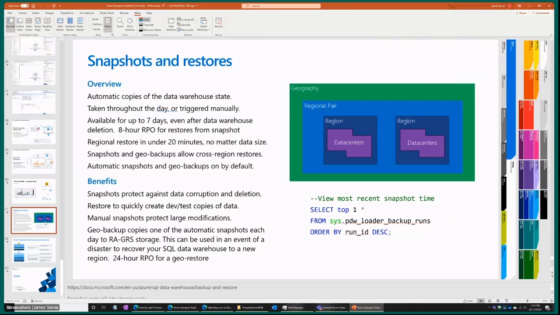However, we've made it easier, and we have these automatic backups of the data warehouse. So it'll go through and back up the database, and it keeps those backups for 7 days. It usually does it every 8 hours, and it also takes that backup and copies it over to another data center.